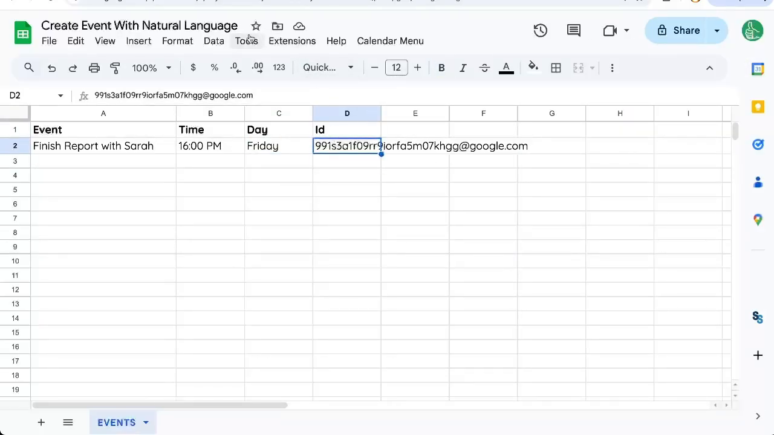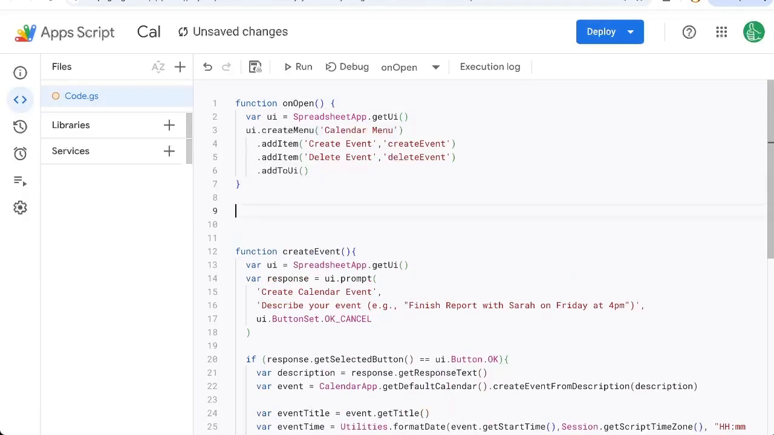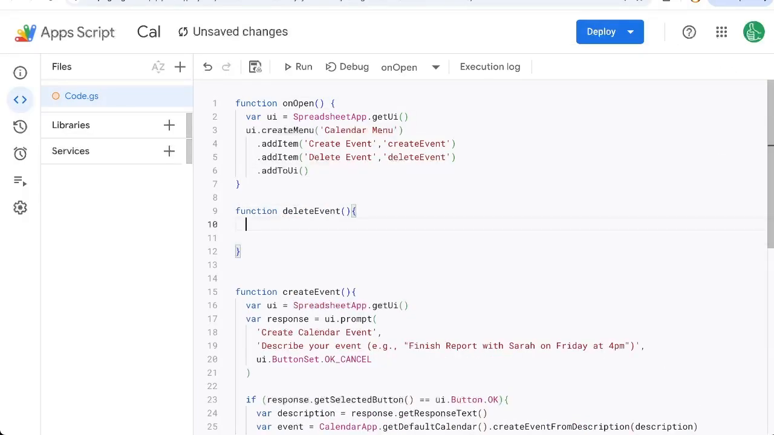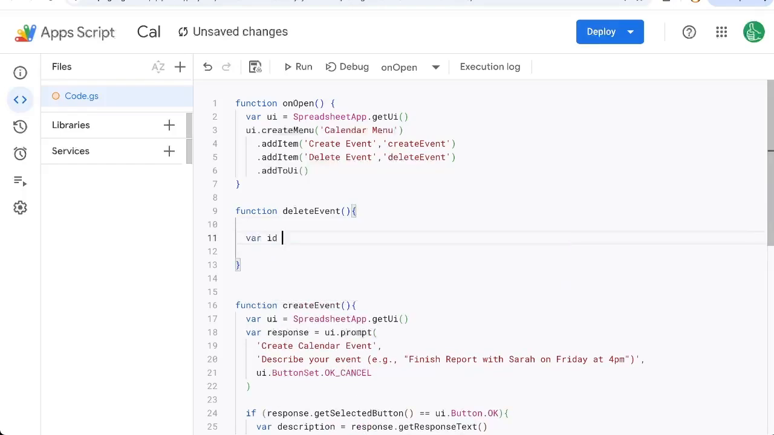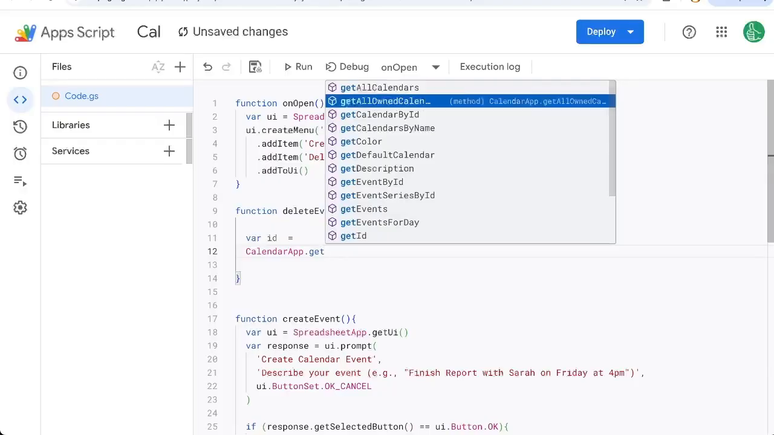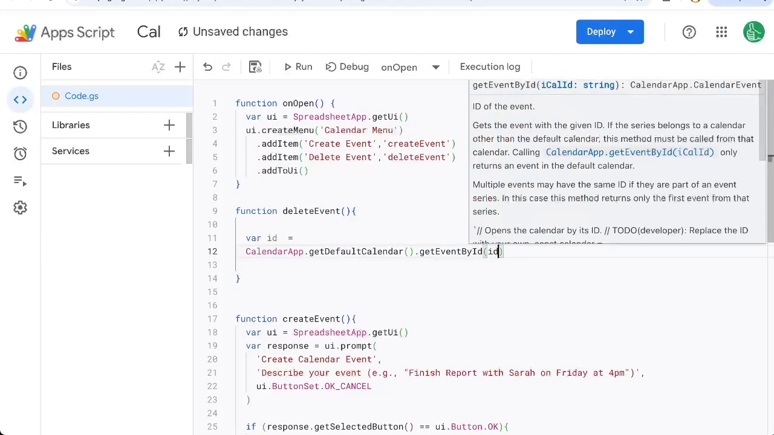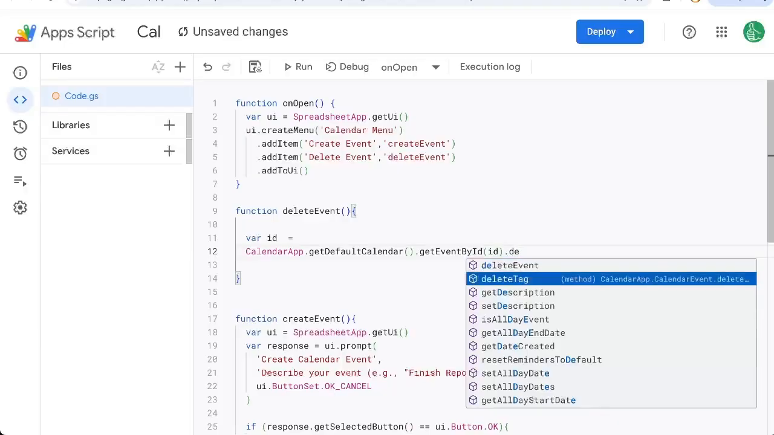We have this ID here. Let's go back to Extensions, Apps Script, click OK, and here, function deleteEvent is only going to be 2 lines of code. We only need variable ID of the event, and we're going to do CalendarApp.getDefaultCalendar, getEventById, put in the ID, and deleteEvent.